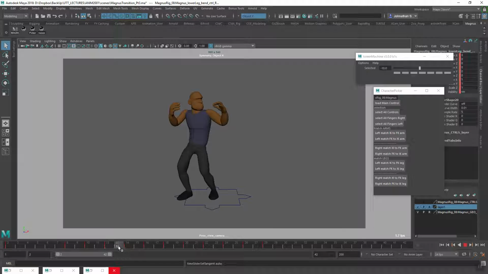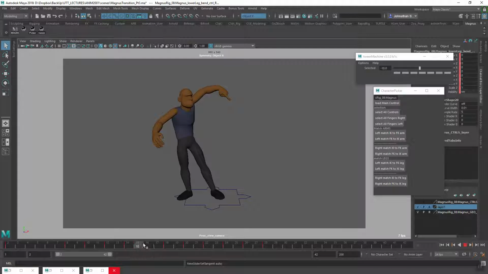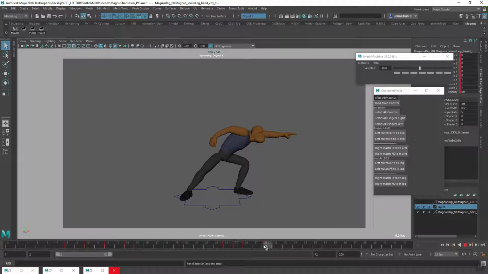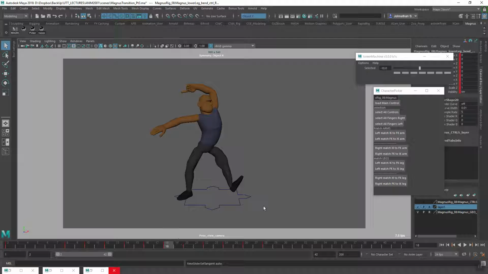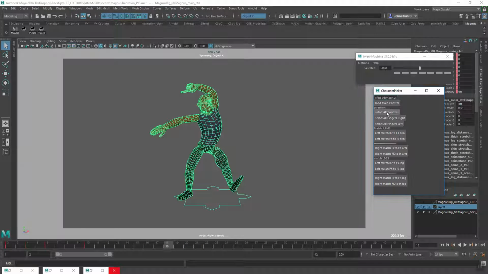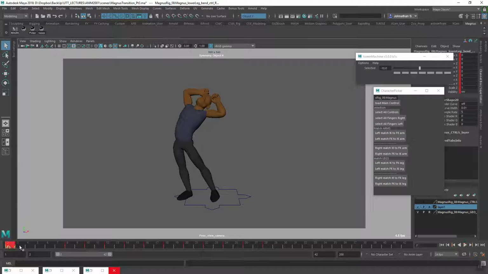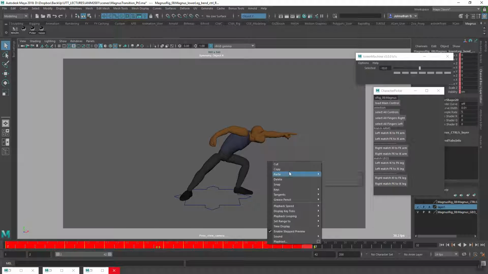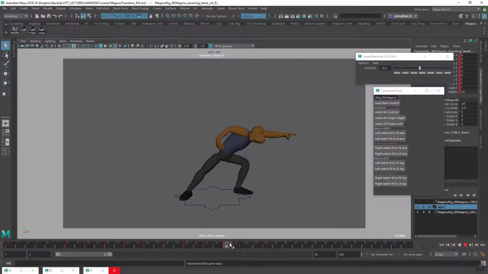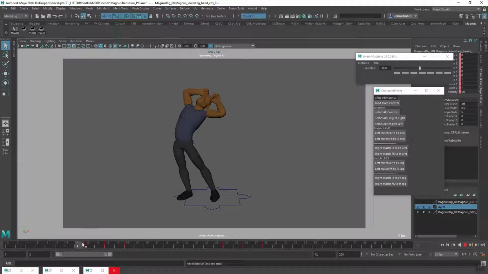Interesting. Don't seem to be getting any movement in between these keys. Let's try loading them again. Select all controls, shift drag, right click, tangents, auto. Very interesting. So the tangents are staying in stepped.